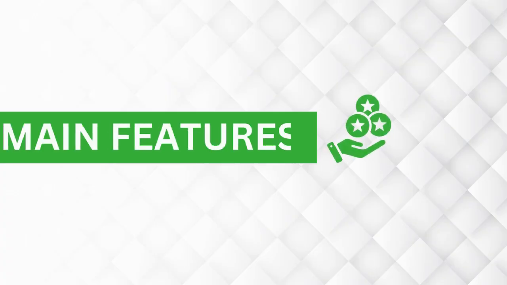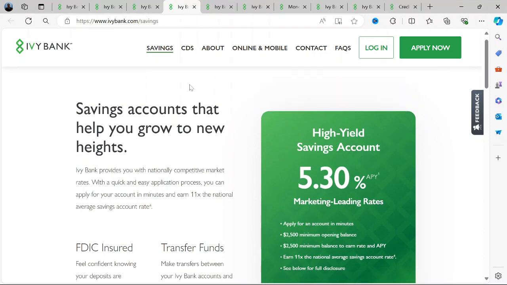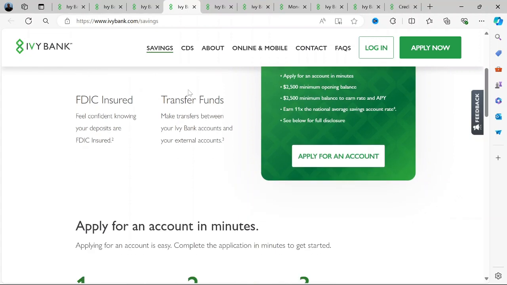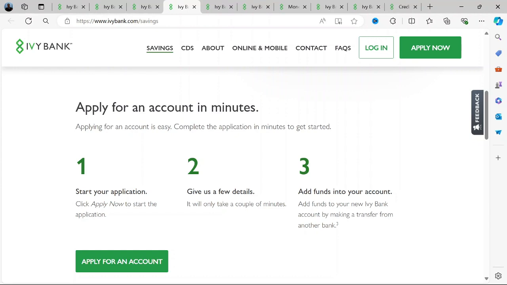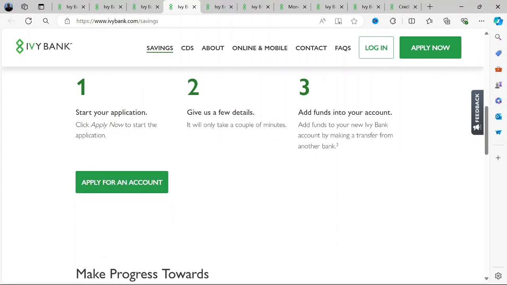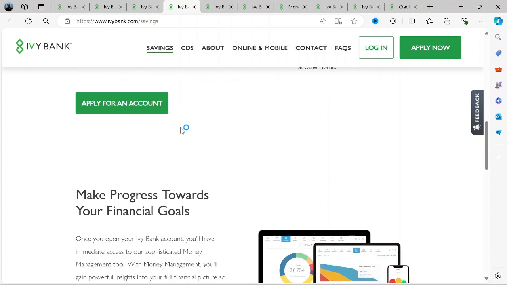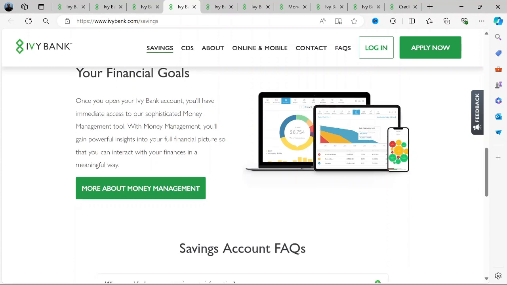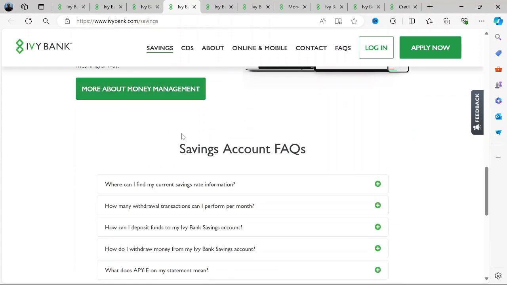Now let us talk about the main features. High-yield savings accounts. Hive Bank offers a high-yield savings account with an attractive interest rate, significantly higher than what you find at most traditional banks. Competitive certificate of deposit rates. For customers interested in longer-term savings with a guaranteed return, Hive Bank provides competitive CD rates. No monthly maintenance fees. Hive Bank does not charge any monthly maintenance fees for its accounts.